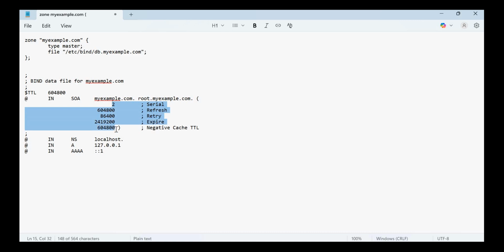And these next parameters will be used by the secondary server. Here the serial indicates the version of this zone file. Every time we change the content, we need to increment this serial so that the secondary server will check this serial. If it is changed, then it will try to refresh the data. So the next is refresh. This means how often the secondary server will refresh the data from the primary server. So here it is around 7 days, but we have to reduce this to refresh the data more often. The next is retry. For example, if the refresh fails from primary to secondary, the secondary will retry again after this period.